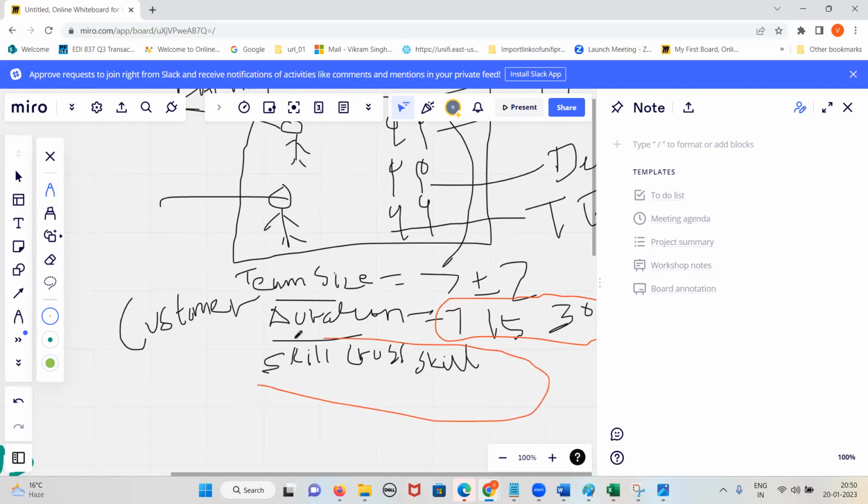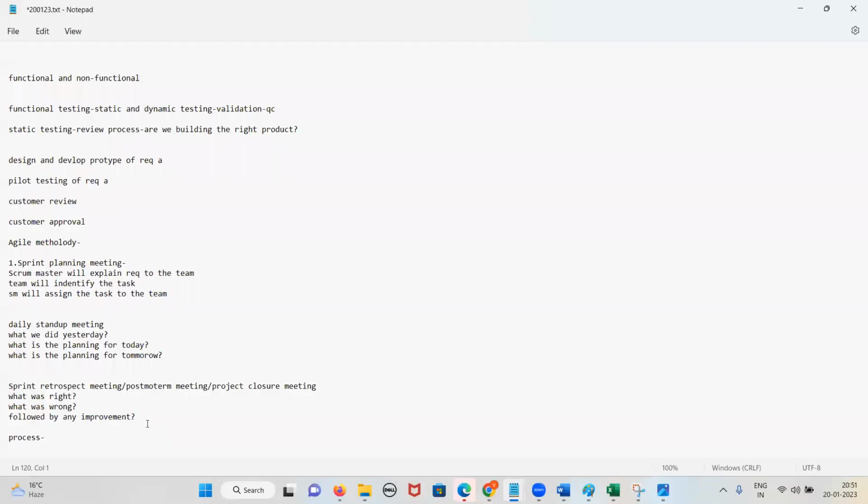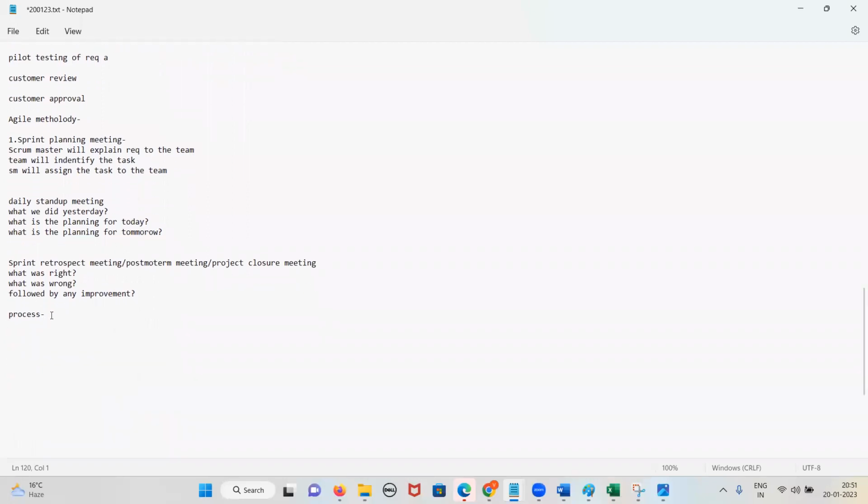Cross skill means it's not that the developer will do the work of testing. No. Cross skill means all are working as a team, the developer, test engineer, and all. So the skill is called cross skill. Fine, guys. Now there are some questions, like who is a Scrum Master? What is the answer for this? Captain or leader of the team?